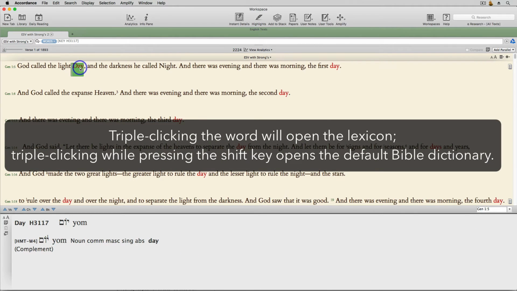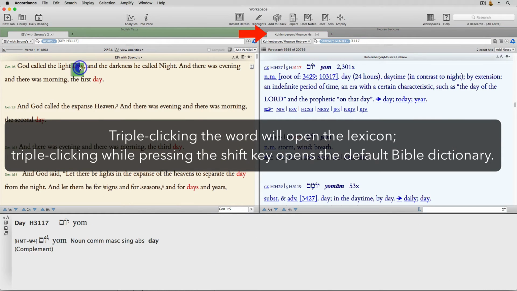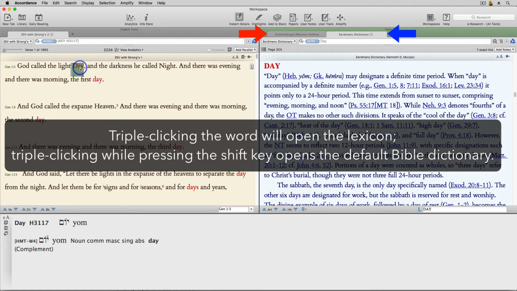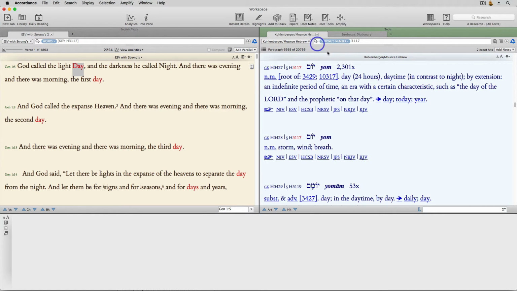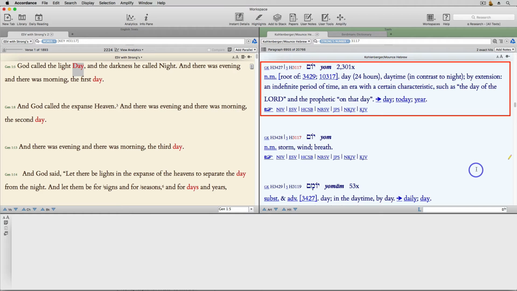Triple-clicking the word will open the lexicon. Triple-clicking while pressing the Shift key opens the default Bible dictionary. Now that we've opened both sources, let's see what they say about the Hebrew word yom. The lexicon says, day, 24 hours, daytime in contrast to night, by extension an indefinite period of time, an era with a certain characteristic, such as the day of the Lord and the prophetic on that day.